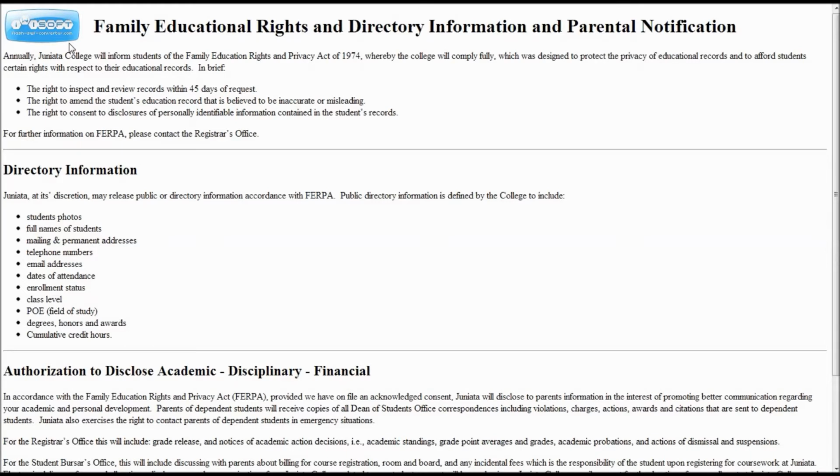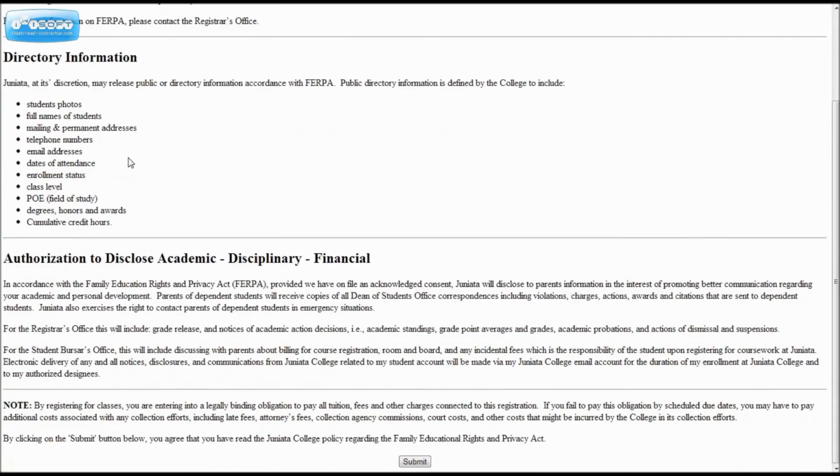Now before we can continue to Web Advisor, we must do a FERPA sign-off. So what is a FERPA sign-off? It is Juniata College's policy on how your educational information is used. So when we click on FERPA sign-off, I want you to take a minute and please read this page. And if you have any questions, please do not hesitate to contact the Dean of Students. Once you have read the page, I want you to click Submit at the bottom.